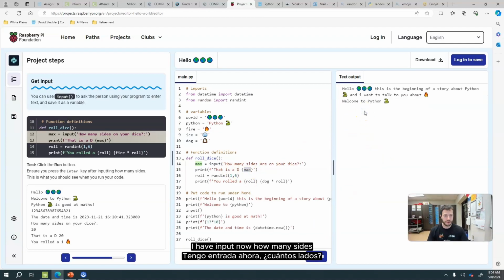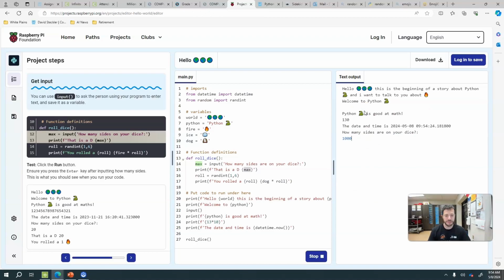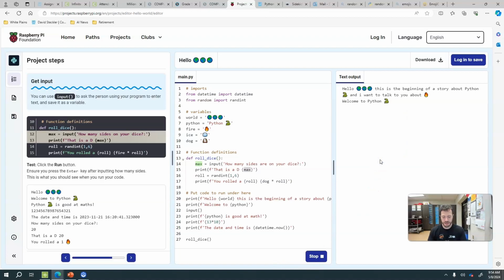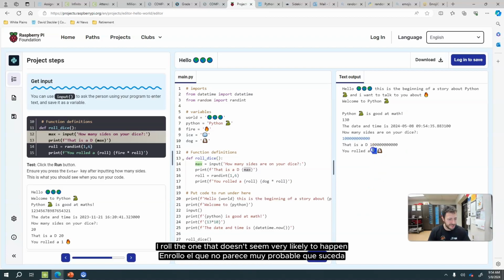Running this program, I have input now, how many sides? Let's say a 1,000-sided dice. If I hit enter, that's a 1,000-sided dice. I rolled a 4. That's suspicious. Let me do it again. I rolled a 1. That doesn't seem very likely to happen. The maximum my dice can roll is only 6 because we set it to 6.